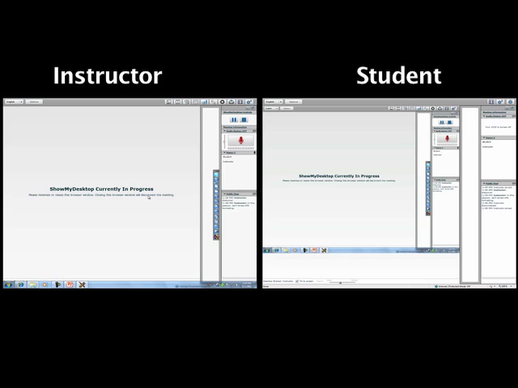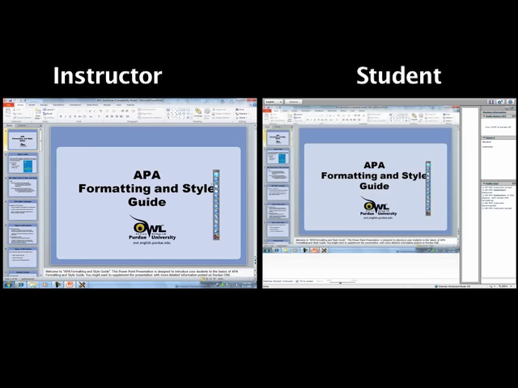Right now, as you can see in the student view, I am sharing my desktop. But because I haven't done anything, all my students are seeing is my MegaMeeting window. So what I need to do is either minimize my browser window or bring up my PowerPoint on top of it.